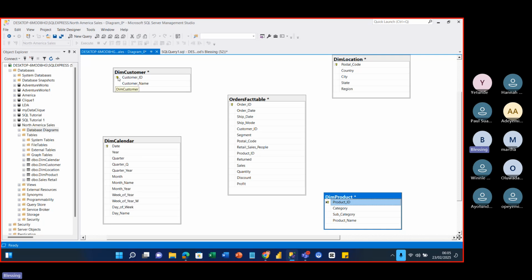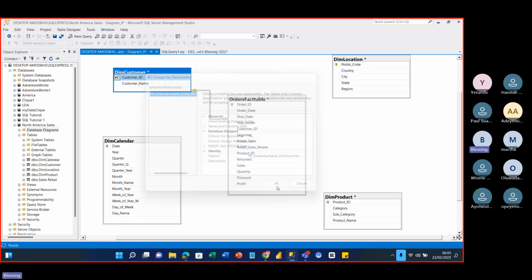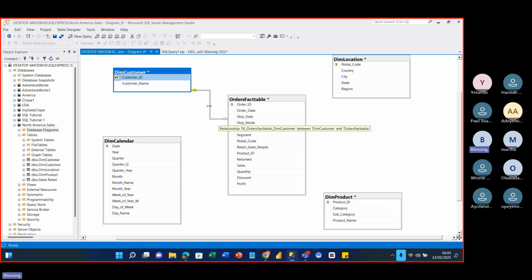And how do I create it? Come here to this key icon, and drag it like this. Once you drag, go and link it to the customer ID on the fact table. So this is it here. Drop it. Once I do that, you can see tables and columns, the relationship name, FK, order fact table, dimension table. It will give you the name, and if you want to change the name, you can change it there. It's saying primary key coming from dim customer ID, then in the other fact table. Then I'll hit OK, and OK again. It created that relationship. You can see the relationship has been created.